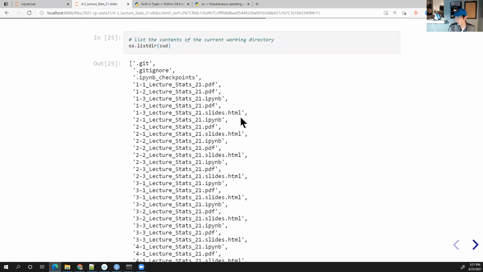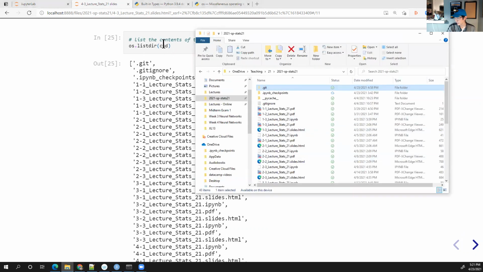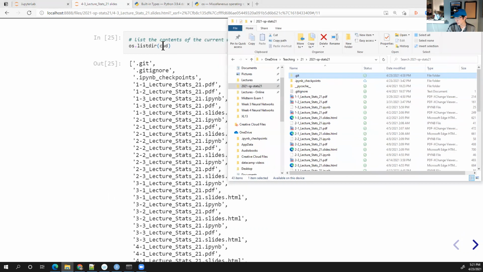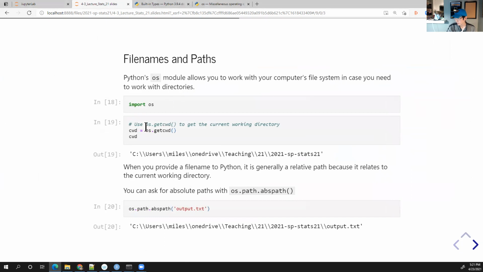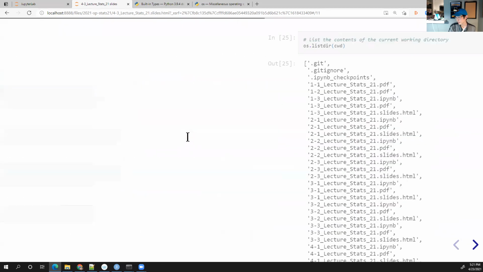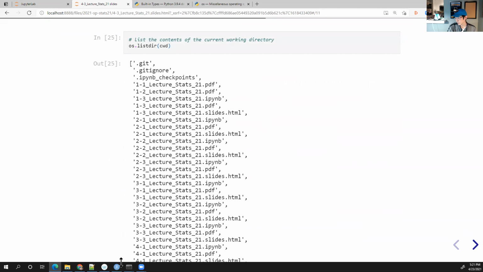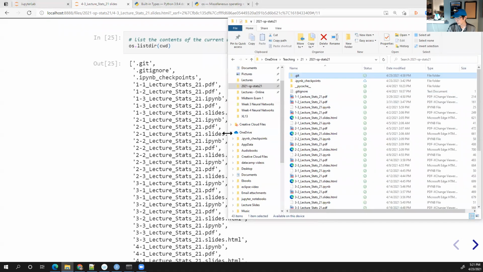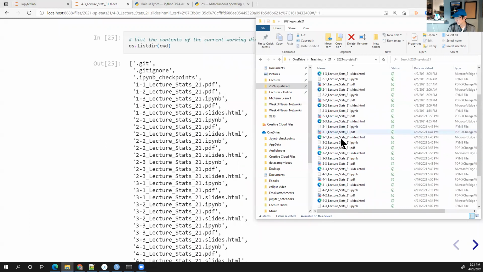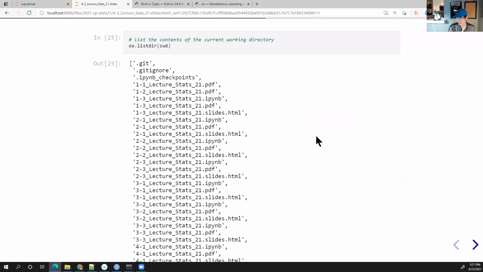If you want to list off all of the contents of your directory, you can do os.listdir of your current working directory, CWD. I specified it right here: my current working directory is the string that is my current working directory. So you can say, list off everything in my current working directory, and it lists off all of the file names, a big list of all of these things.